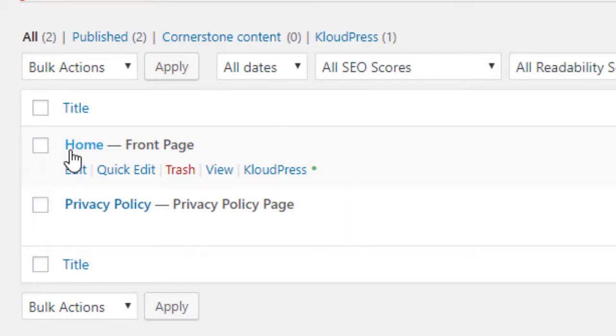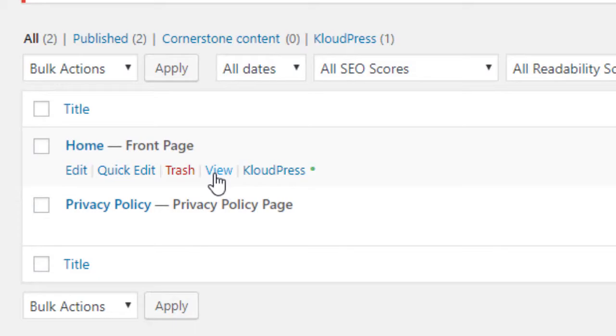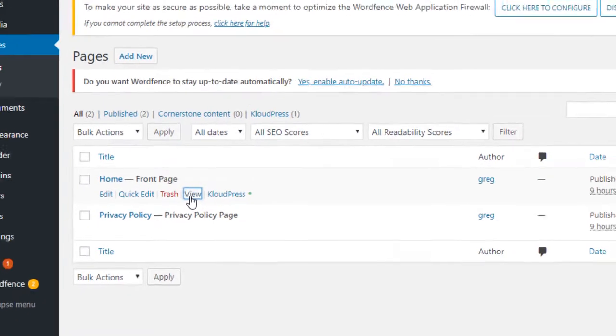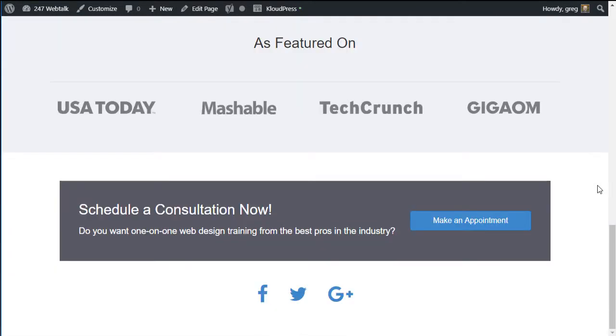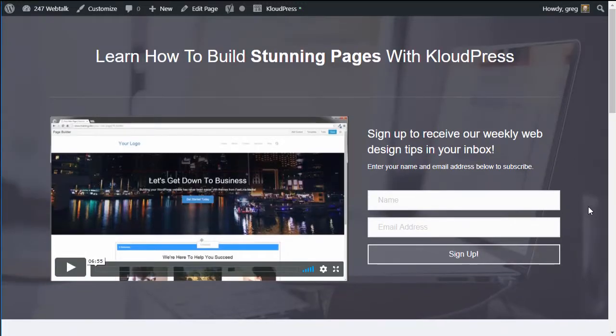Now let's take a look at what the home page looks like right now. We can do this by clicking View, and we'll see what it looks like to the public if someone was to visit our website online right now. Or we could edit the page by clicking KloudPress. But first, let's just view it to see what it looks like to anyone who might visit the domain right now. As you can see, your home page is built with a template that's just a generic layout with content that doesn't mean much. It's just a placeholder that's ready for you to start editing.